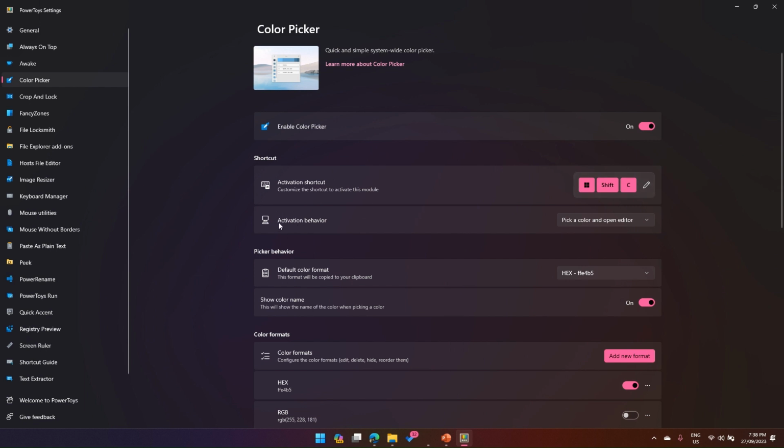What happens when this command, Windows Shift C, is pressed? The activation behavior is pick a color and open editor. I can either select open editor, or maybe I'll just say only pick a color. Based on that, the behavior will be triggered.